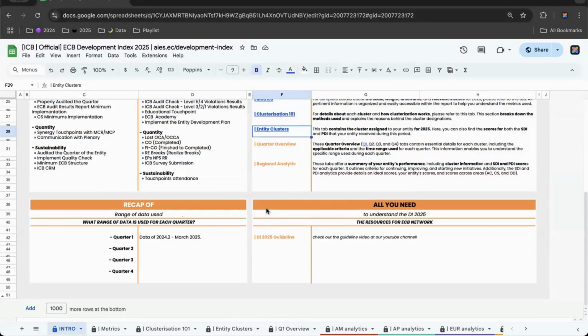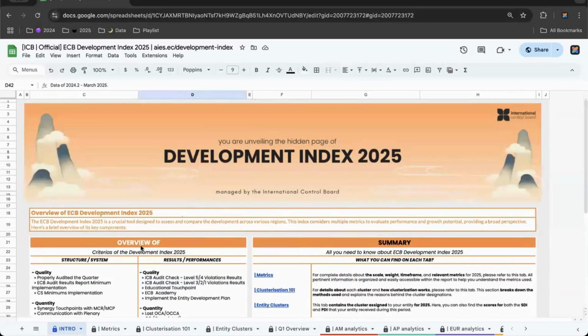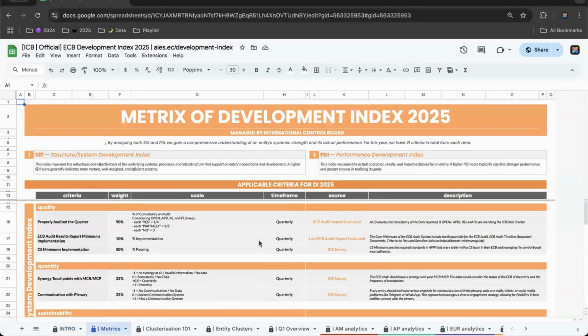Moving on a little bit, you can find the recap of the range of the data used. If you're wondering about the range of the data used for each quarter, you can find it here. But for now, there is only information about Q1, because Q2, Q3, and Q4 will be added once we launch the results for the upcoming quarters. And there are also resources that you can take a look at when you are somehow confused. I think that's all for the intro tab, and we're going to move to the metrics tab.